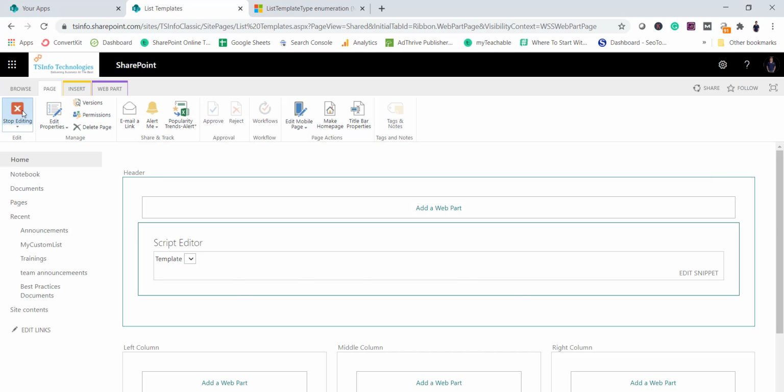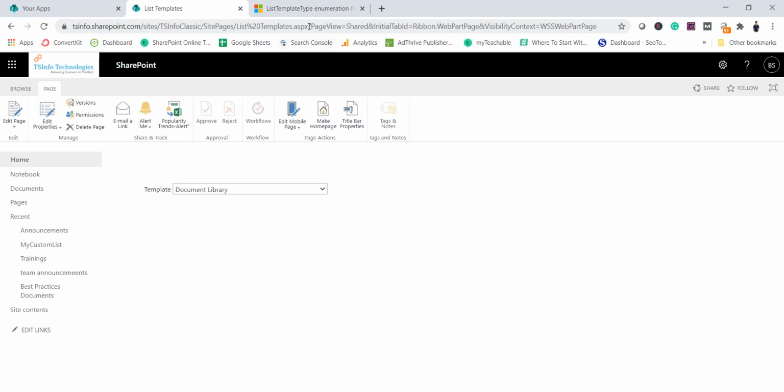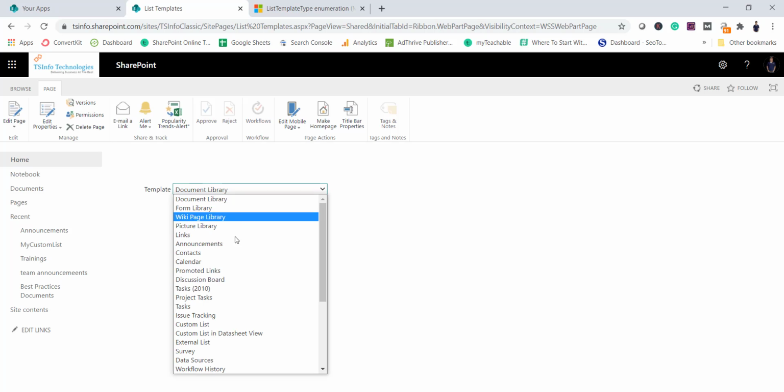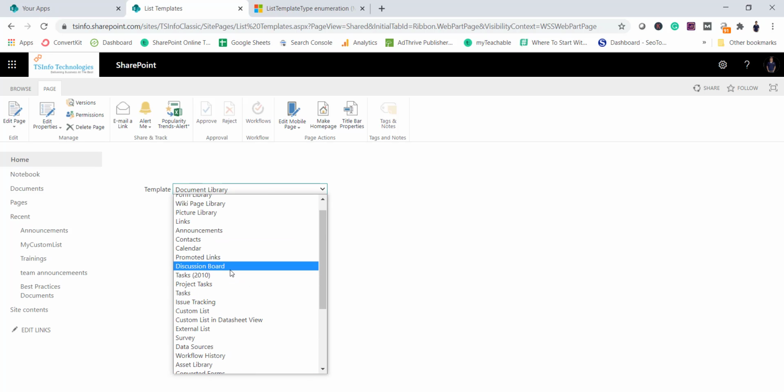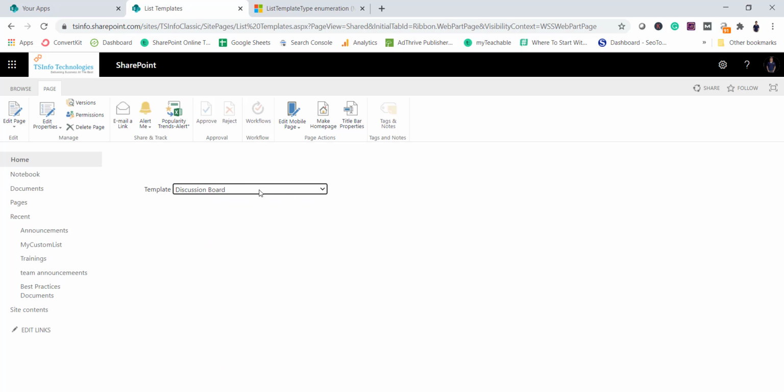Once you click on insert, click on stop editing, and you can see this is our page, and all these templates are bound successfully. Now in this form, the user can select one. If they want to create a list or something, then they will submit, and you can get the ID. That's how it will be. So this is how we can bind the list templates into a drop-down list by using the JavaScript object model.